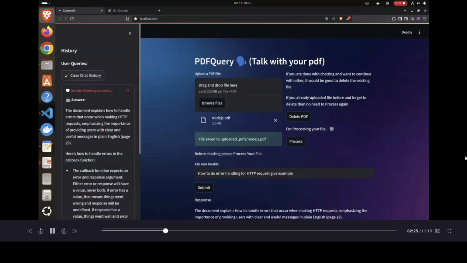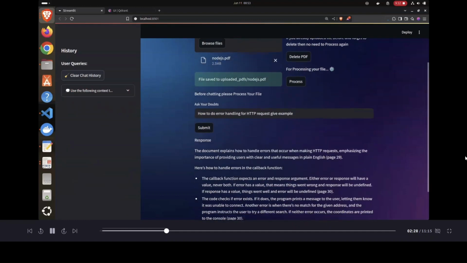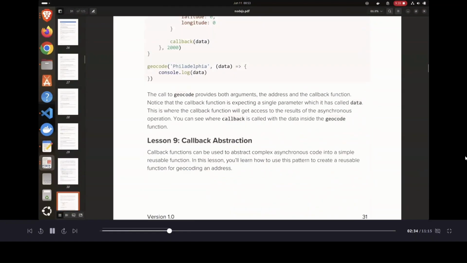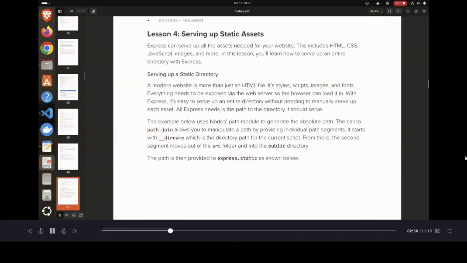The history is also stored on the side for each of your queries. So let's ask another question.